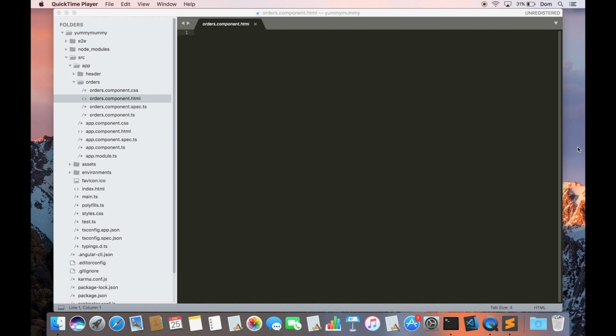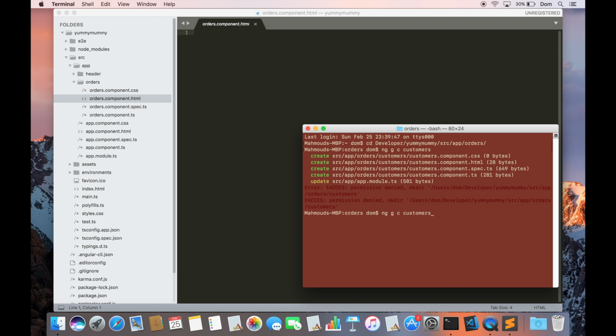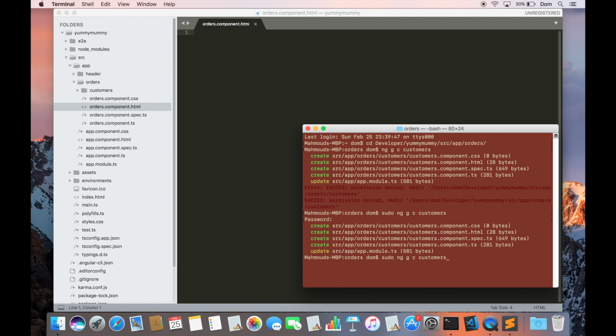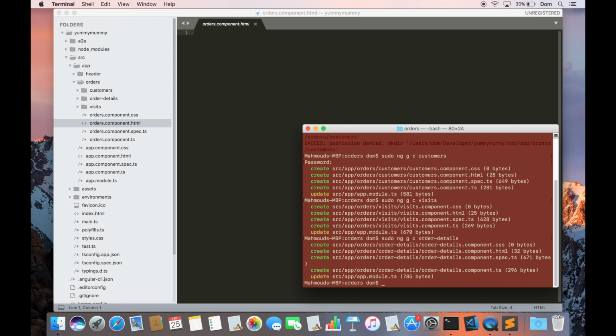Let's fill the orders component. It consists of 3 components. Let's now open the terminal to create this trio. Create one for the customers list. It requires the sudo thing. Here it goes again. Create one for the customers list, one for the visits list, and finally one for the order details list.